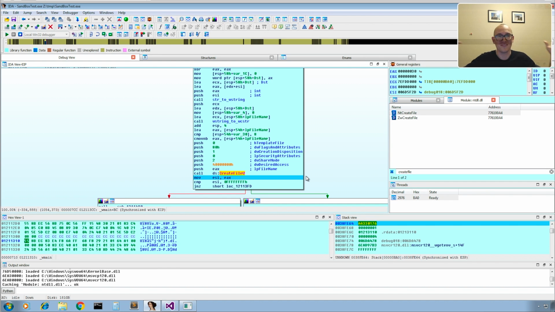Hopefully that puts all of this together, and you guys can use this to help make your reverse engineering a little bit easier.